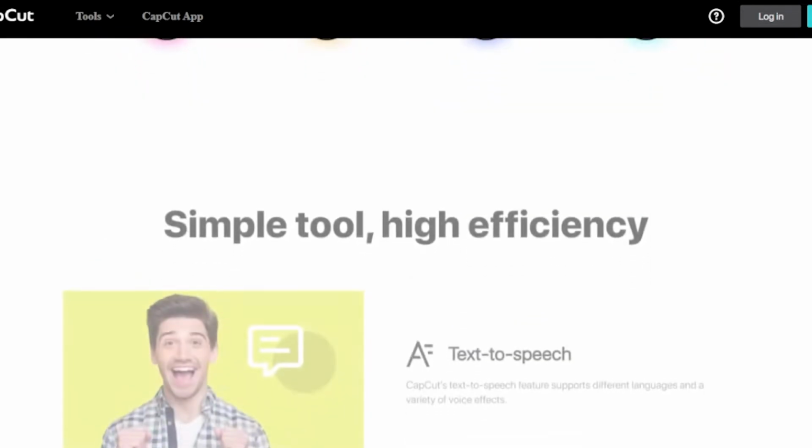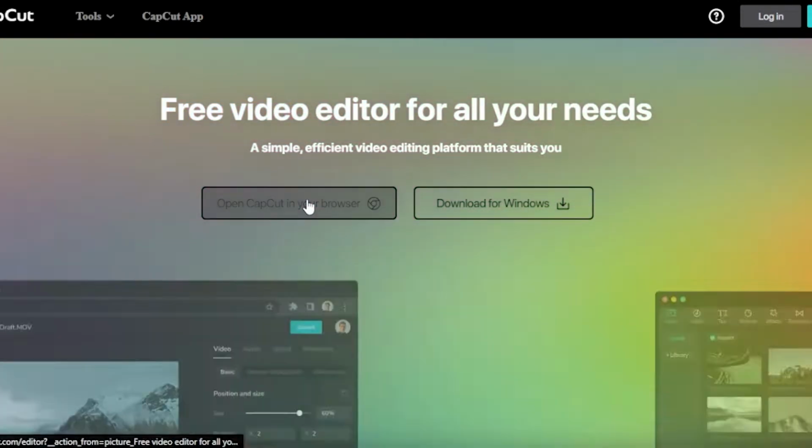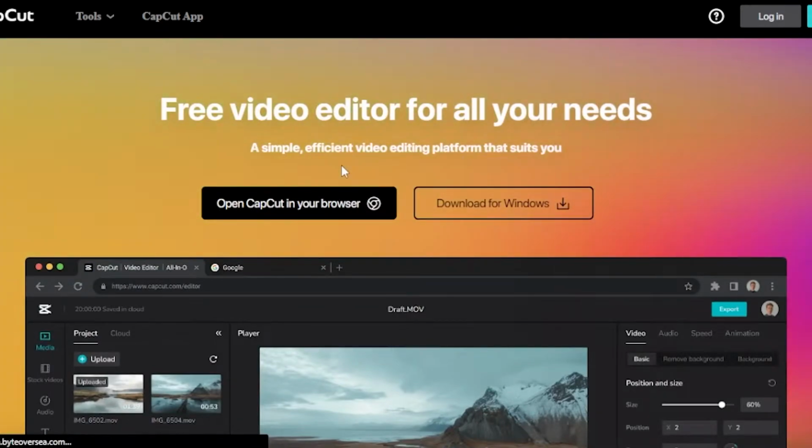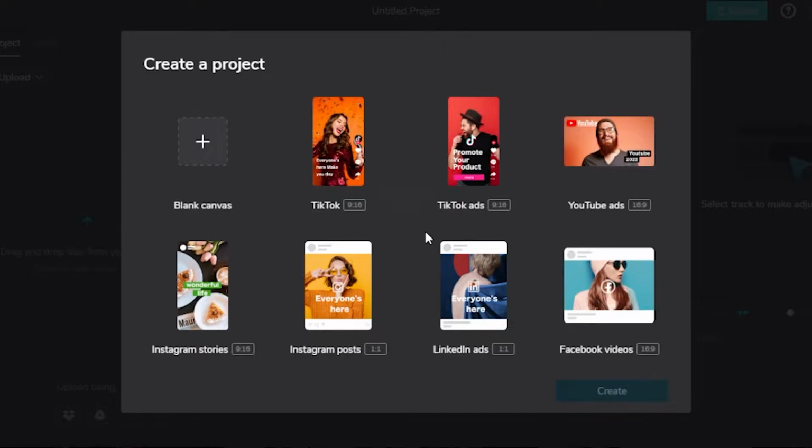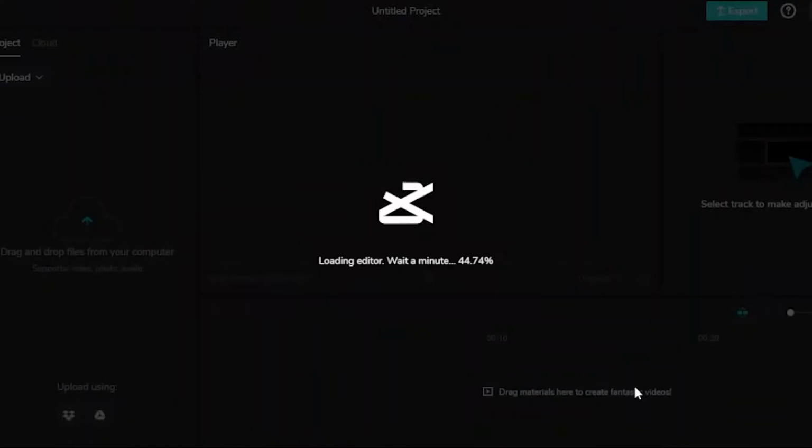Then you can just come on and get started. I'm going to get started with opening CapCut in the browser, so that I'm not going to download it right now. Okay, so now what do you want to create? Is it a TikTok video, a TikTok ad, YouTube ad, Facebook ad, LinkedIn ad, Instagram post, Instagram stories, or something else? So let's say I want to create a YouTube ad. I'm just going to click on this and click on create.